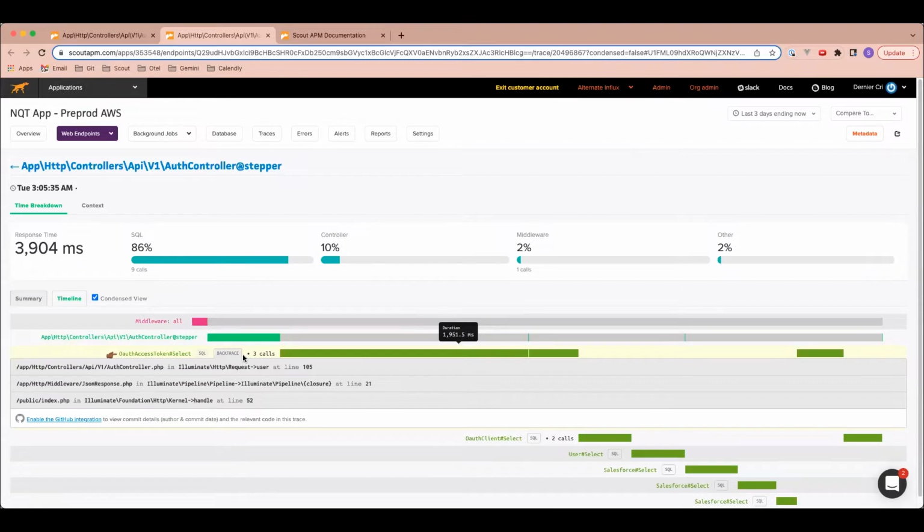And this backtrace button gives you the trace of where this call is happening with the path name, as well as the line number. So you can dive in to your IDE or wherever you store your code to actually see where this trace is happening. We do have a GitHub integration, as you can see down here with this enable button, that will essentially show you the exact line of code right here on Scout without having to dive in yourself.